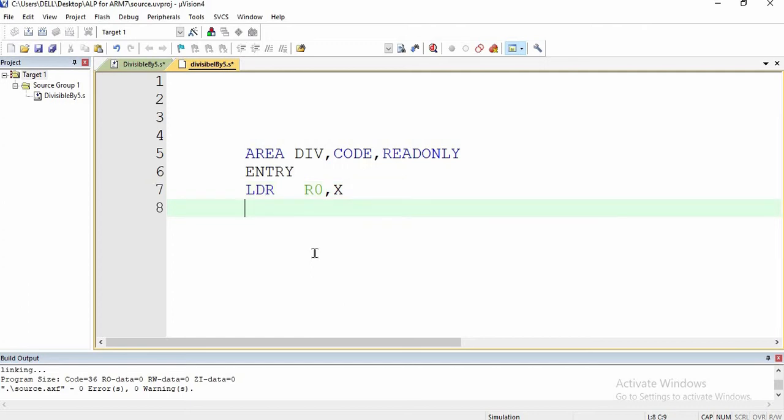Now we will take one more register and we will transfer 5 to it. Let that be R4 hash 5. I will take the copy of the original number that is in R0 into one more register so that I do not change the original value that is in R0. So I will take that one in one more register, R1 comma R0.